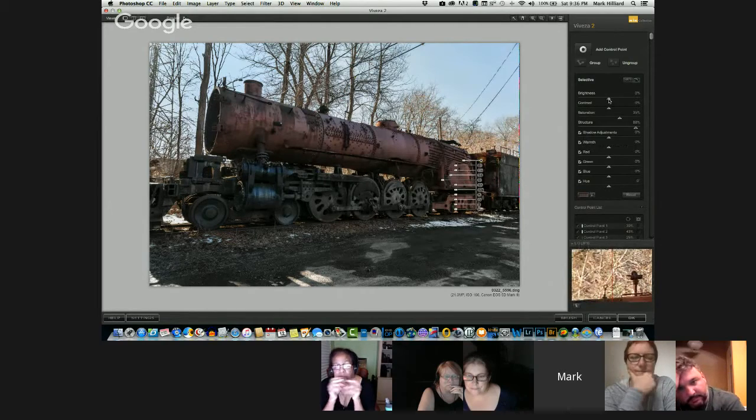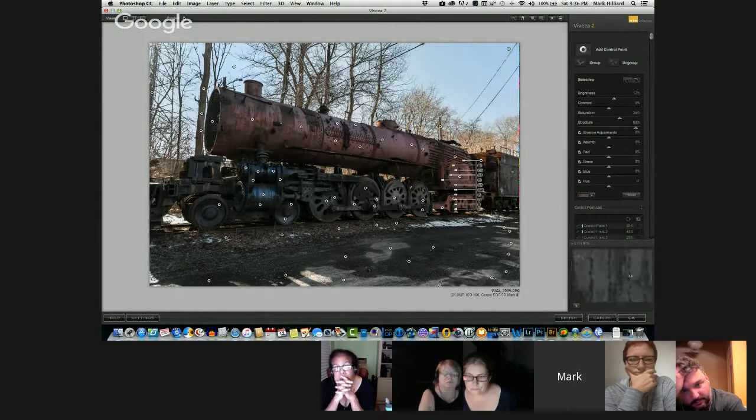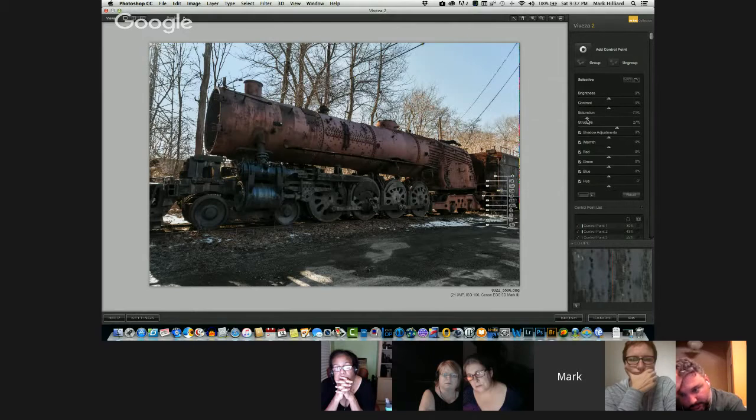I think I'm going to brighten the coal car. And now I'm going to put one last control point here on the side of the car. I'm going to add structure because I want the textures, and I am going to slowly decrease the saturation on that. Yeah. And maybe bring up the brightness a bit, just a little. Okay.